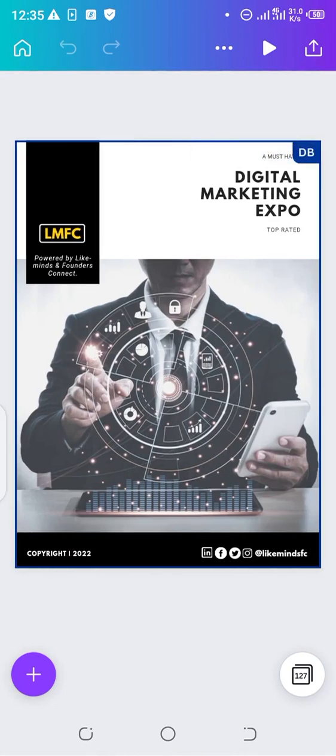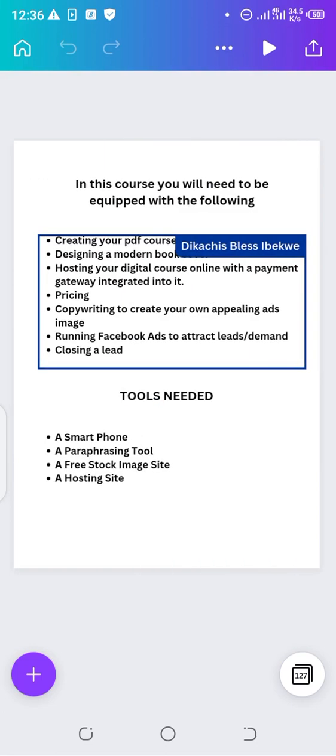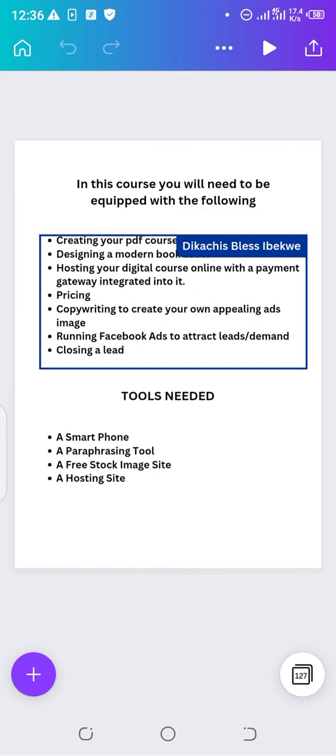Okay, so if I scroll by the left, this is the cover page that was designed for this particular course. Even though it has its own custom cover page, this is the one that was designed to guide. Once you have the cover page, the next thing is the module on the cover page that will follow this course. So we have it here, designing a modern book cover, which is your cover page.